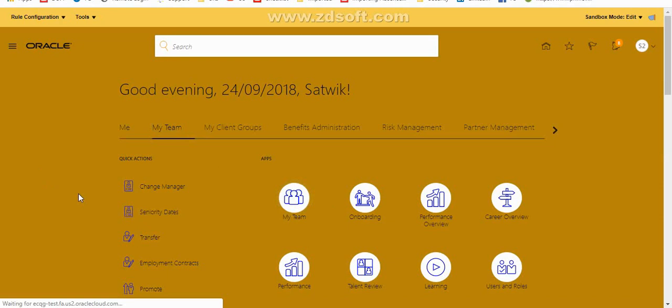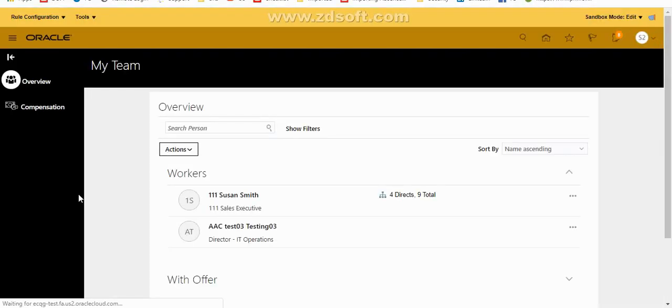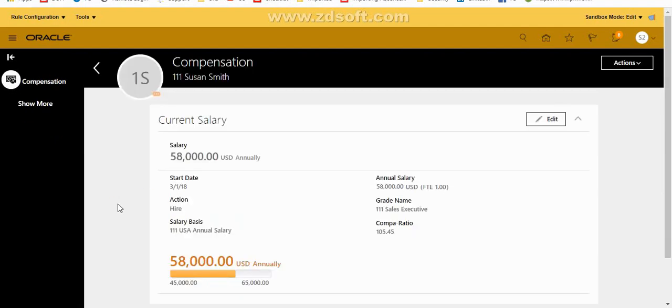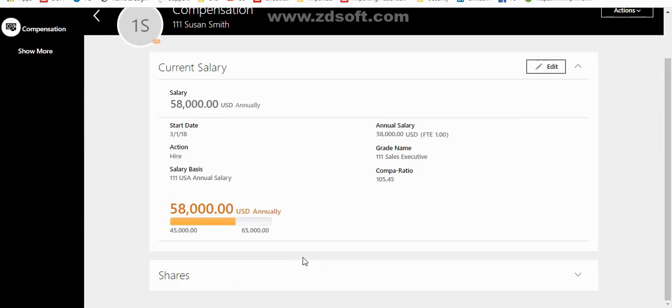In order to see the additional compensation section of my reports, I'm going to my team. Under my team, click on compensation. And then select any person. I'm selecting someone here. Go here. So earlier, if you look at here, this section was below. Here we could see additional compensation and it was visible earlier. Now it is hidden. So with this we can say that our rule is working as expected, and our business requirement is satisfied.